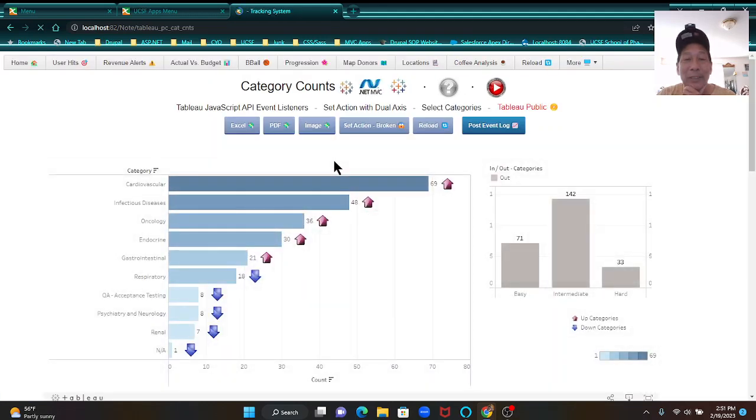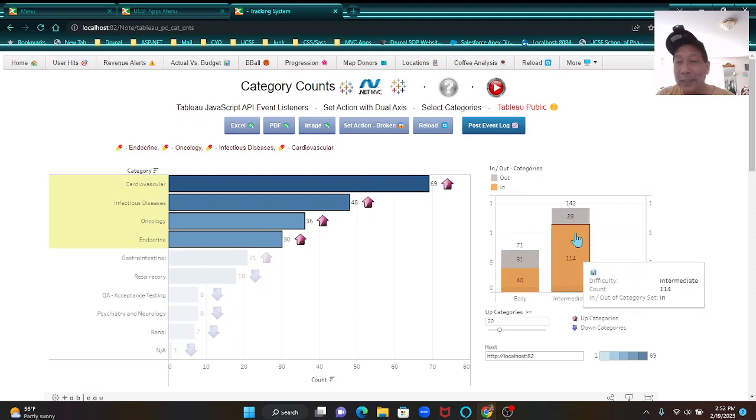Category counts. In this interface, it shows that you can embed your Tableau dashboard using the JavaScript API into your HTML page. And using the Tableau JavaScript API event listeners, you can select objects. I'll select objects here, or categories in this case, and I get my ins and outs. These are called set actions in Tableau. So I have my selected objects.